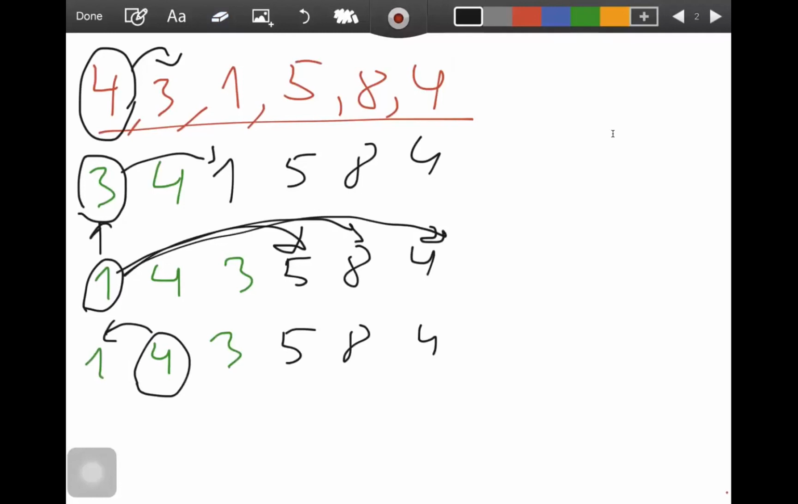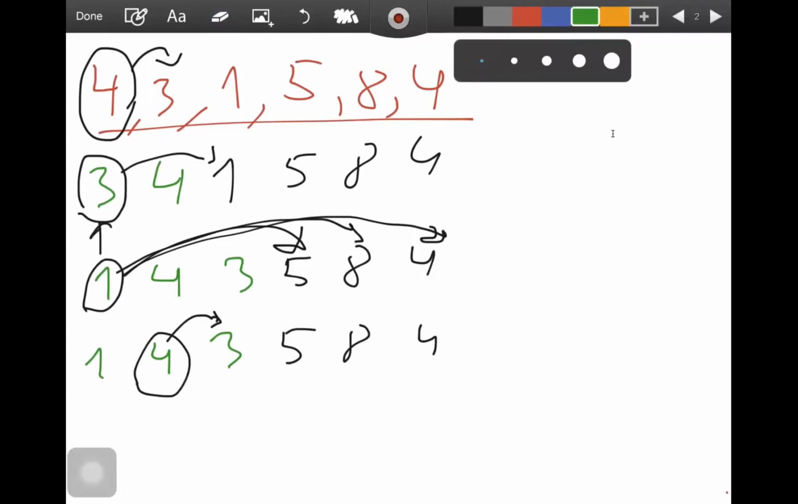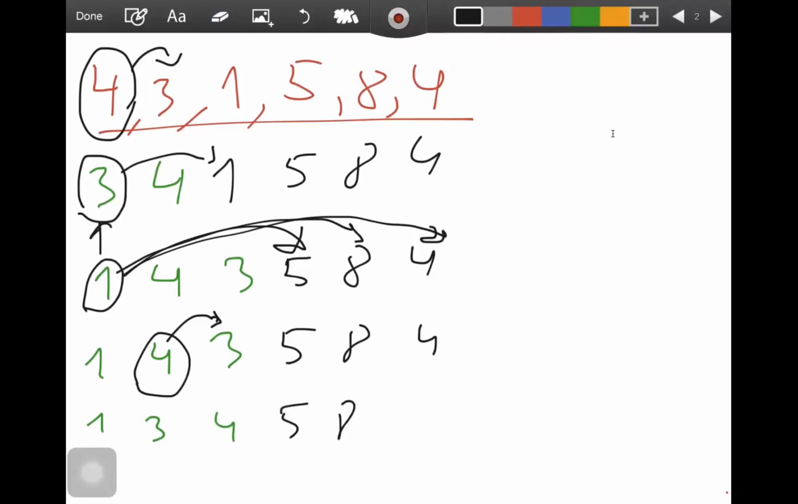No, because after the first run through all the elements, we know the 1 is the least element, so we don't even touch it. We always work our way to the right. So 4, 3: we compare 4 and 3. Obviously 4 is bigger than 3, so we need to swap them. So this will be 3 and 4, and then 5, 8, and 4.